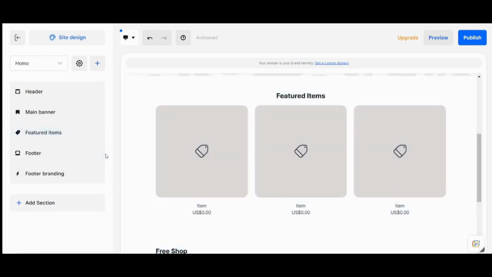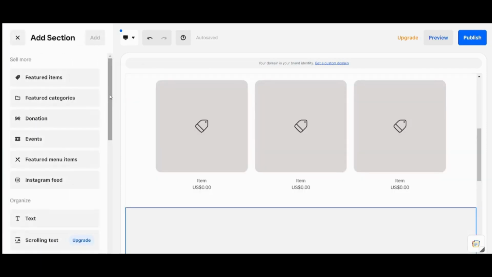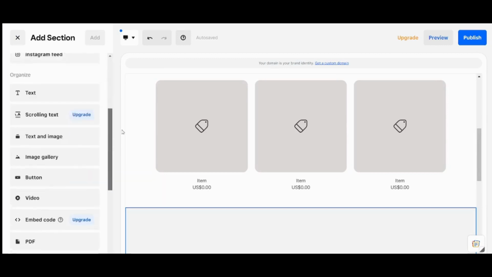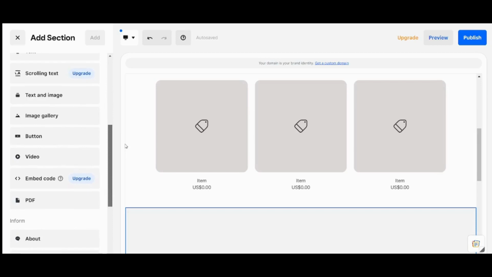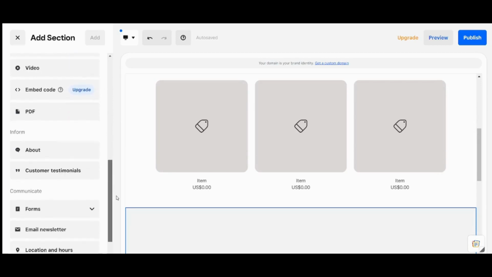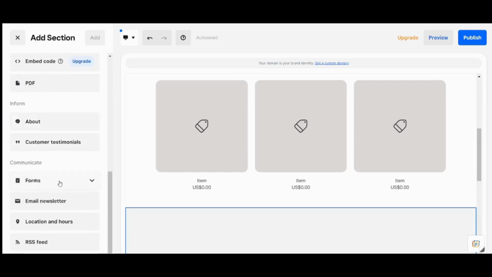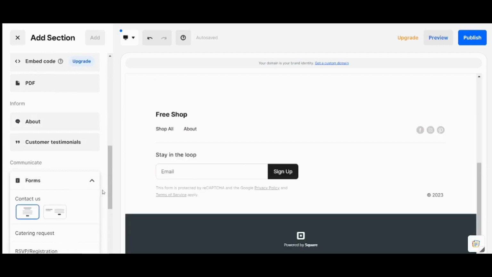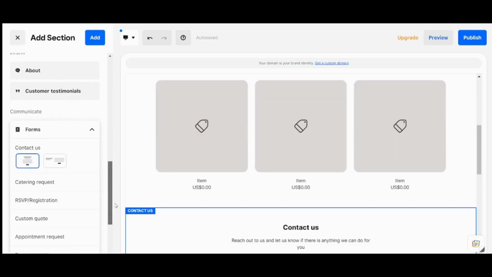If you want to add a new section, you can do this in two ways. The first one is to click on this plus sign, then choose add section. Or you can just add section from here, and now it will ask you what your section will be. You can choose it to be one of these branding elements, or a text and image gallery, whatever you want. You can also choose it as a form to gather information, like this one, for example, contact us.